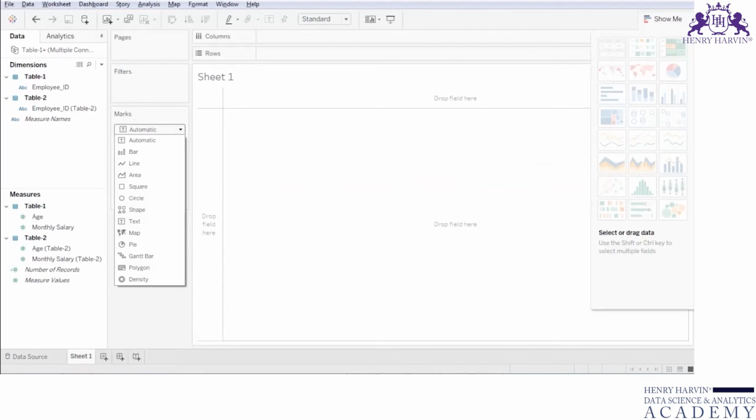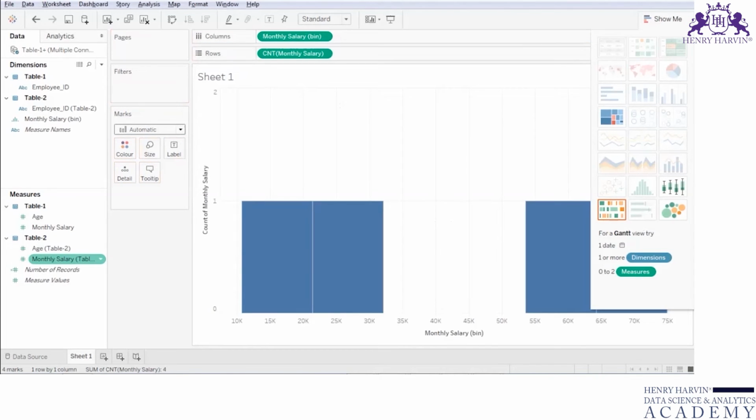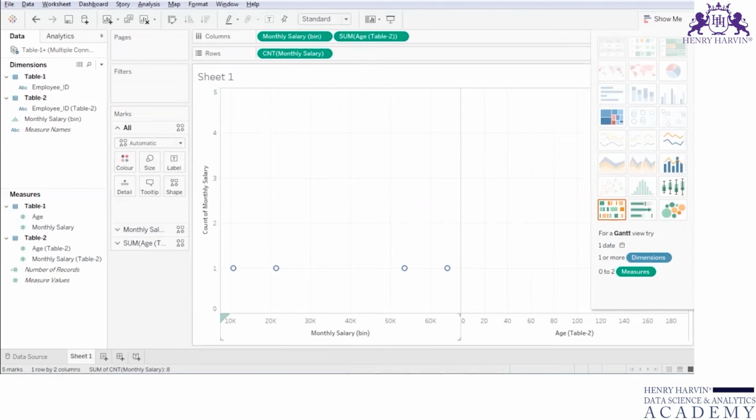Okay. Now in this sheet, what we see is, in terms of age, if we wish to see what's the monthly salary of people, we can do that. If I wish to plot only the monthly salary, I can do so. If you wish to plot monthly salary with age, you can do so. So in this way, we see that it has created bins actually.